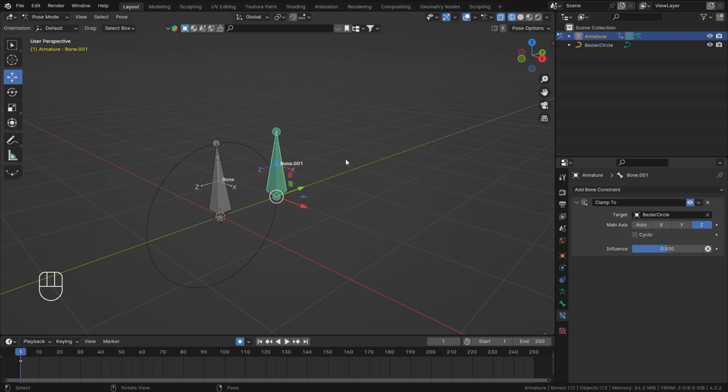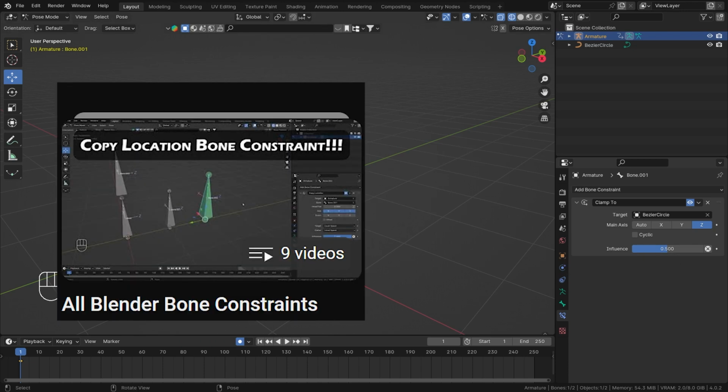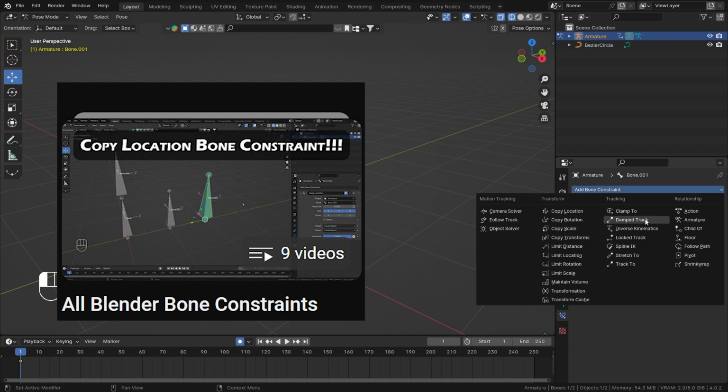This was a pretty short constraint. So in the next video, we will talk about our next bone constraint, which is damped track.